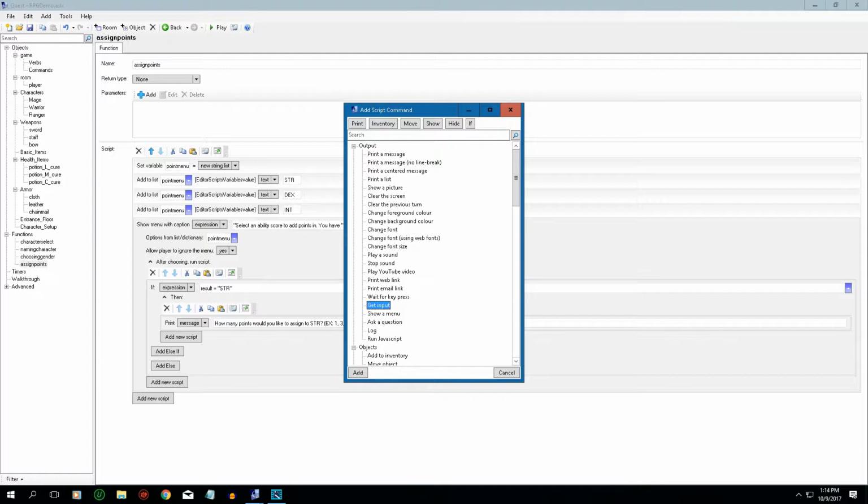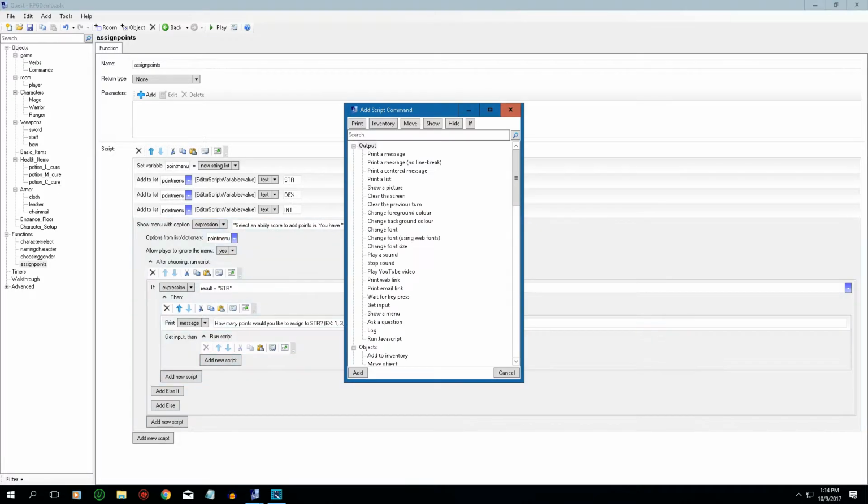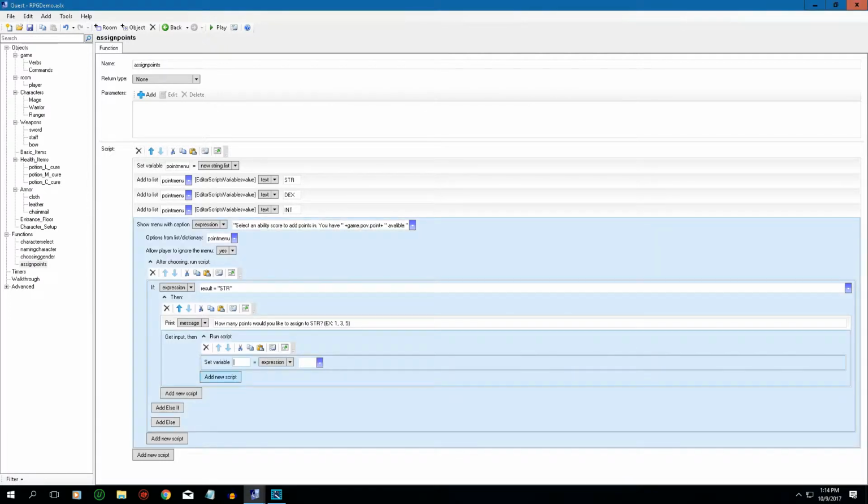Okay, then after it asks us that question, we need to get an input. So go to output, get input, hit add, and then we're going to run script, add a new script, come down to variables. We need to set a variable or attribute. So we're going to set I, and we're going to say to I and T. Make sure your T and your I are capitalized. Okay, what this is going to do is change our result to an int.